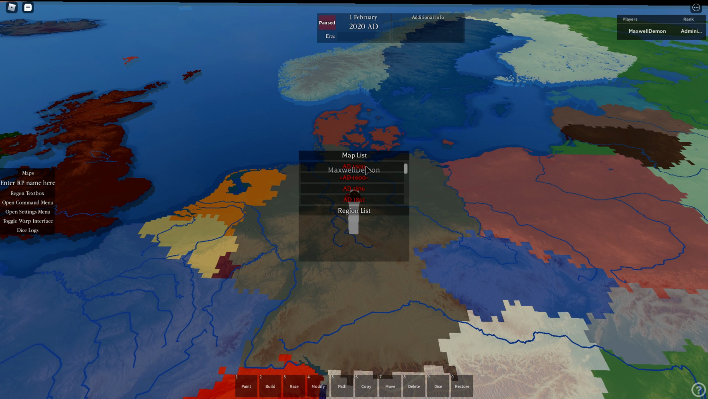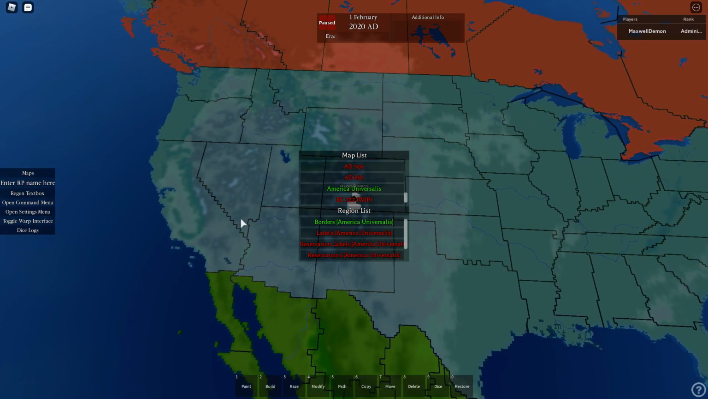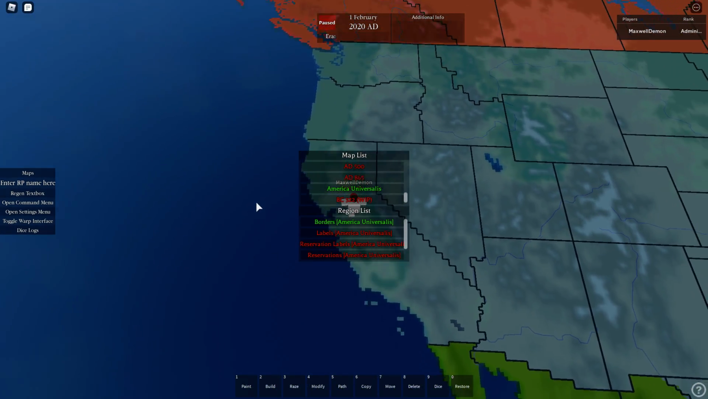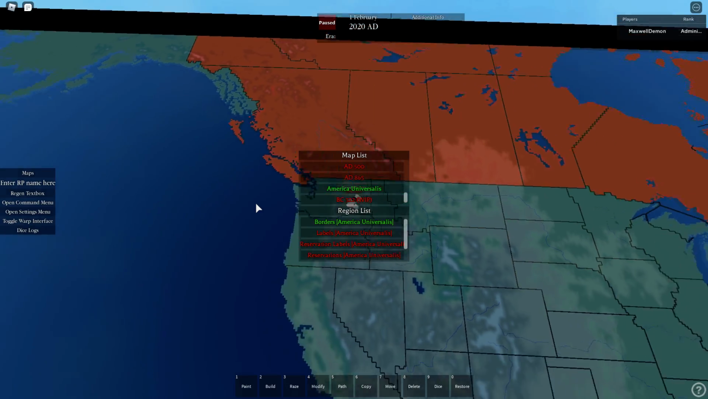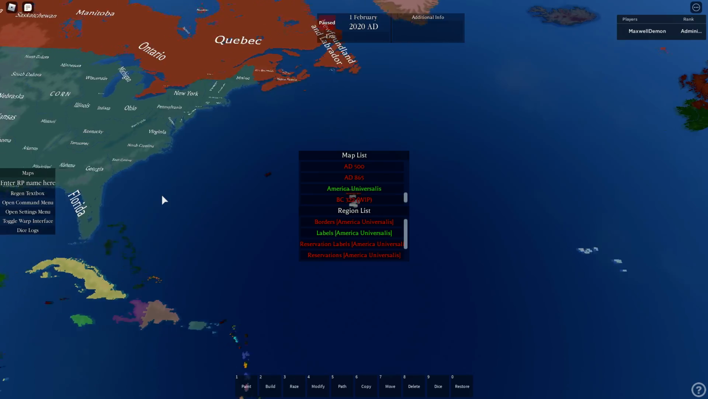We have the map lists of certain years: 1500, 1600, 1836, 1861, 1910, 1936, 1945, 2017, 500, and 865. We also have a bonus one called the GUIs of Universalis that just shows the states of America. You can see it has all these little things. We have all the United States, California, Oregon, Washington, all that. There are also labels on them, just in case.